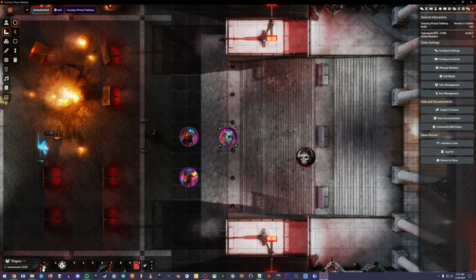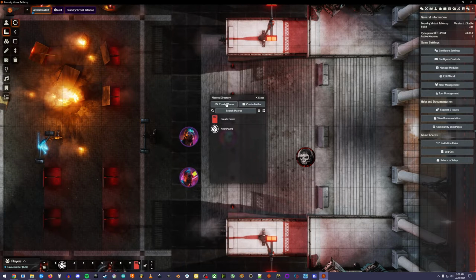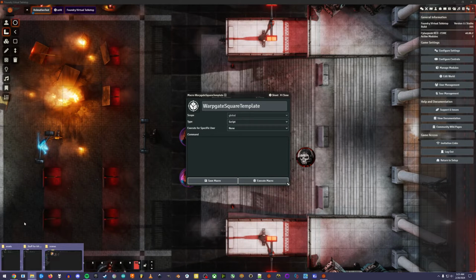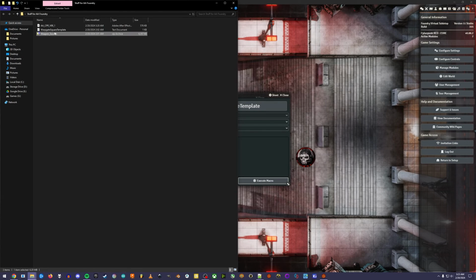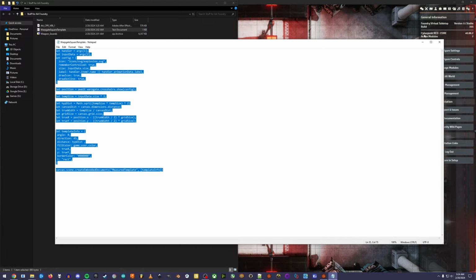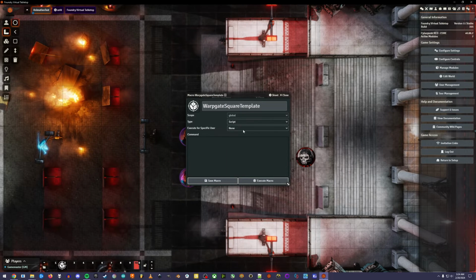Now we're going to make the Warpgate macro. So go to Create Macro. This is what you call it. As a script. And go to that file. Select all, copy, paste into this new macro.